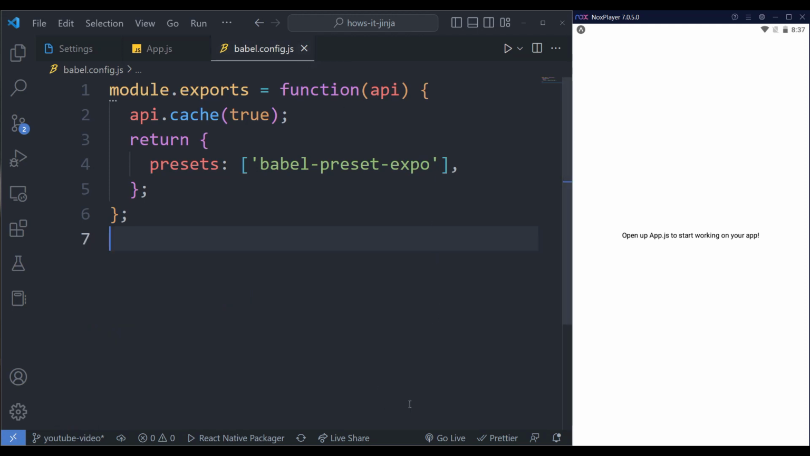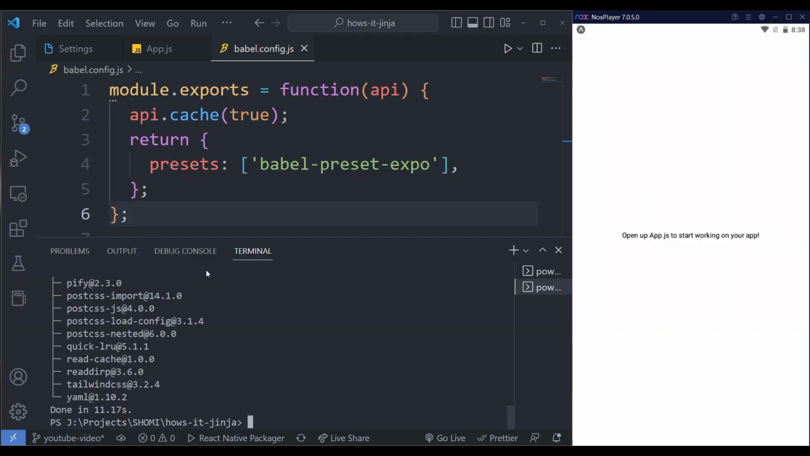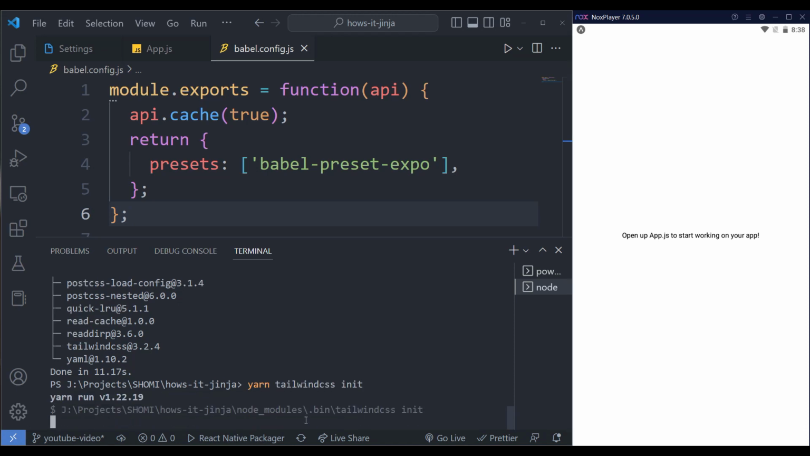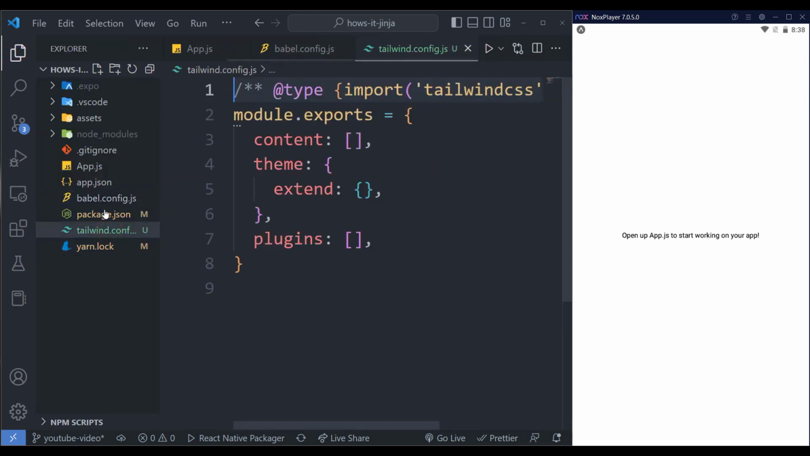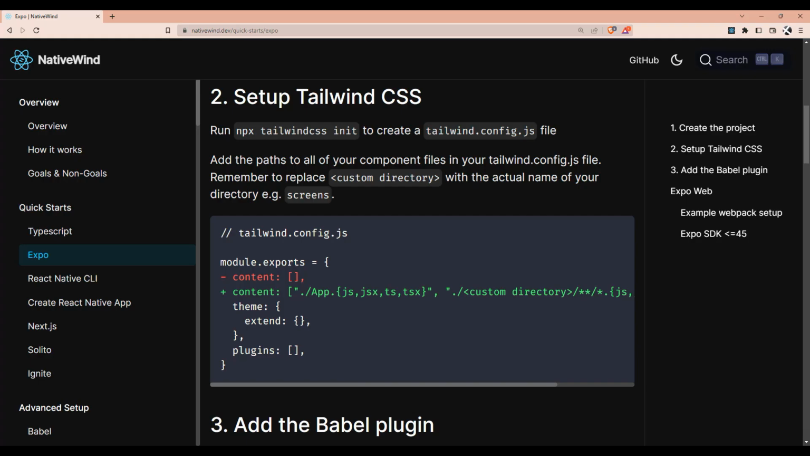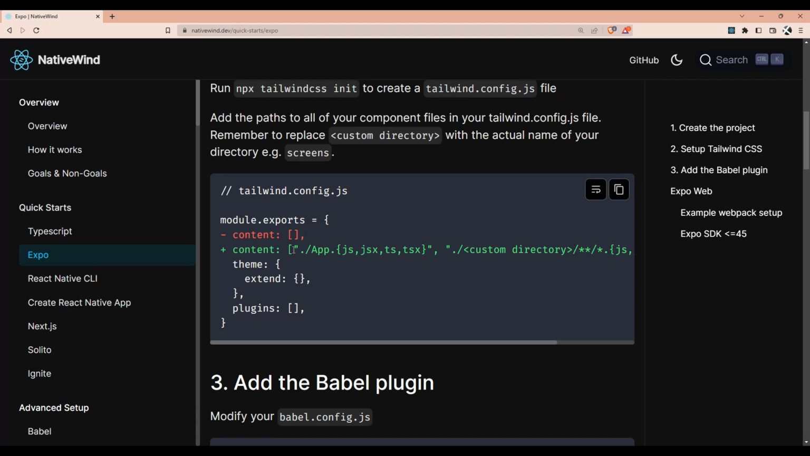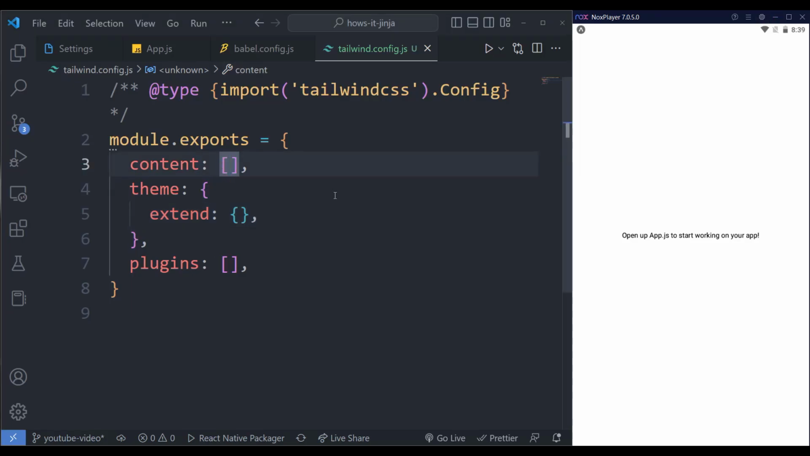After that has completed, back to the documentation, step 2 is now to initialize Tailwind CSS. Since I am using yarn, I'll only copy this part and then use yarn to initialize Tailwind CSS. Onto my terminal again, yarn, and I'll paste this here and initialize Tailwind CSS. As you can see, it has created a new file for me, this Tailwind config file, which is really important, and this is where we shall also do some configuration. Back to the documentation, the next thing we do is in the content, we just need to add this line of code here. So I'll copy the string back to the project, and inside content, I'll paste this here.